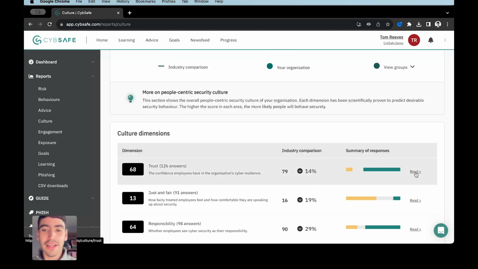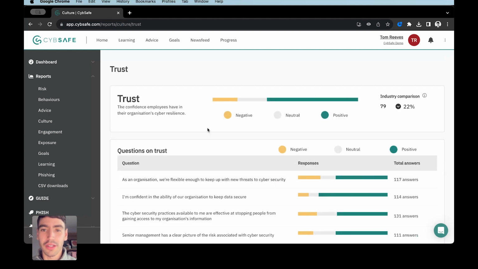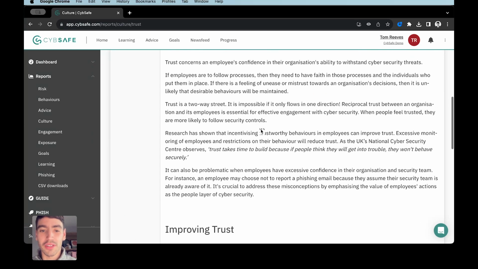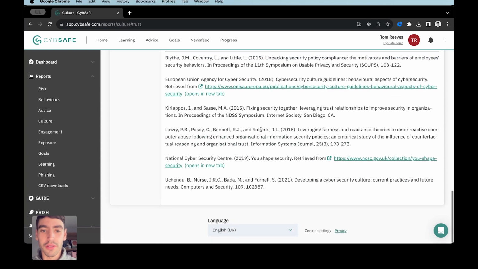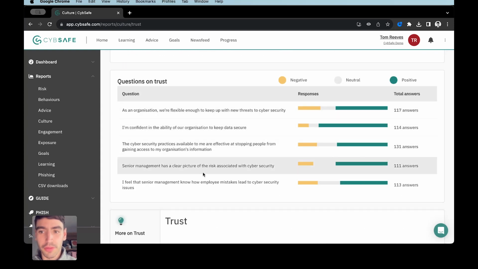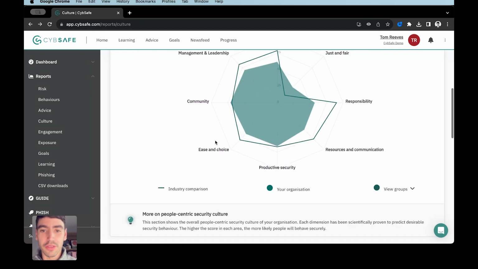And if you want to break into any of these questions, then you can click Read against the dimension and you'll then get a breakdown of that dimension, which tells you the confidence that employees have in their organization's cyber resilience. In this case, the breakdown of negative and neutral responses. And there's various background on the topics as well as a breakdown of the responses to each question. So that's the individual dimension reports.